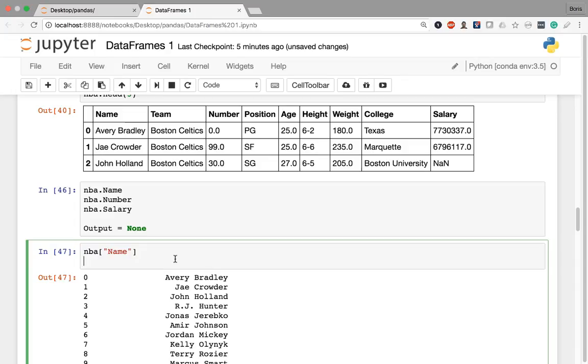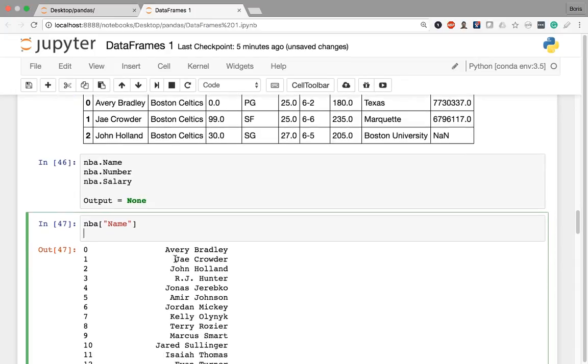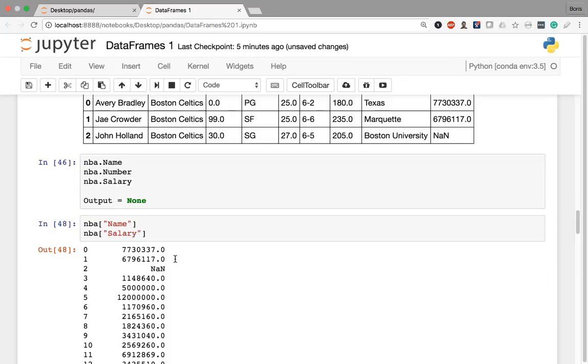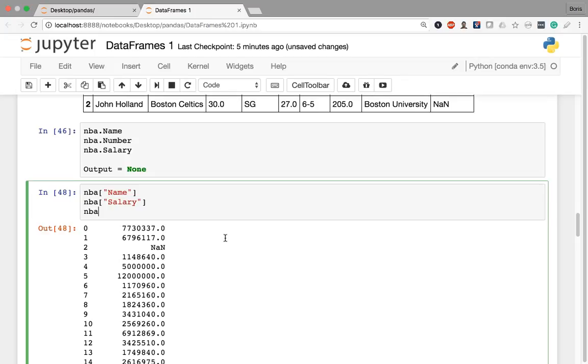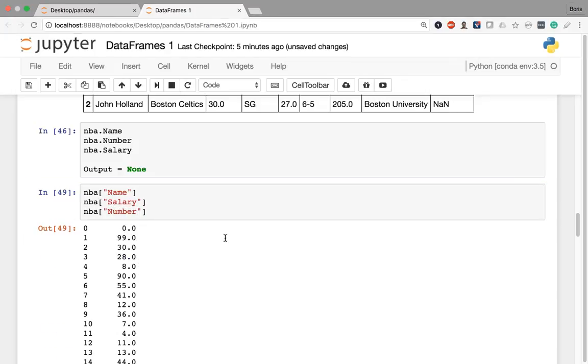Let's do two more examples. Let's say we want to extract the number column. Once again, we're going to write the name of our data frame, square brackets, and then the name of our column in double quotes. If I want the salary column, there it is. Here we have all of the values from the salary column. If I want the number column, once again, just write the name of the data frame, write the square brackets, double quotes, write the name of the column that you'd like to extract. So there we have the number column.